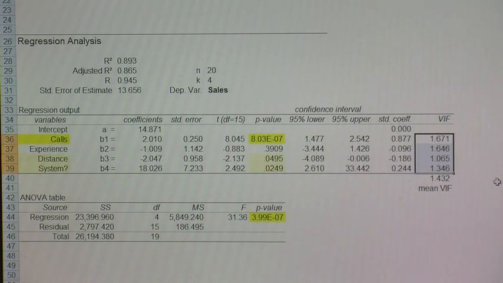The rule of thumb for the variance inflation factor is if your numbers are less than 3, you don't have a problem with multicollinearity. If your variance inflation factors are between 3 and 5, it suggests that you might have a problem with multicollinearity.